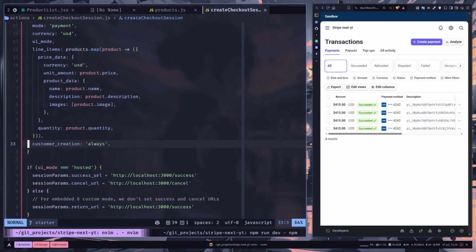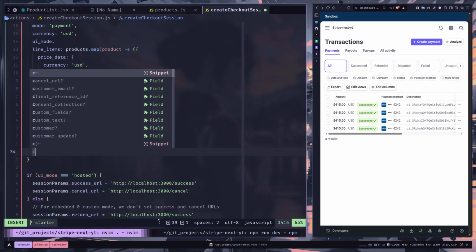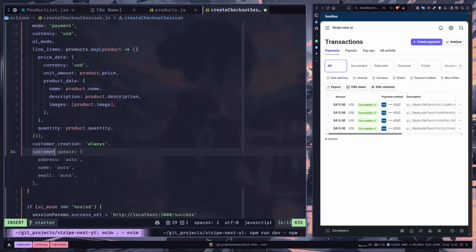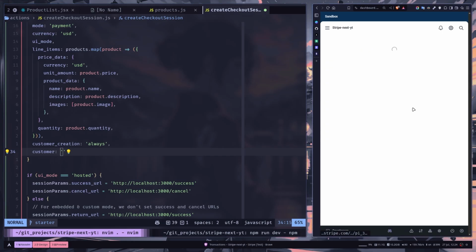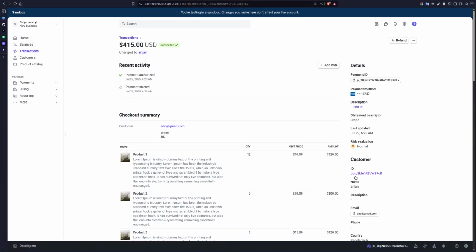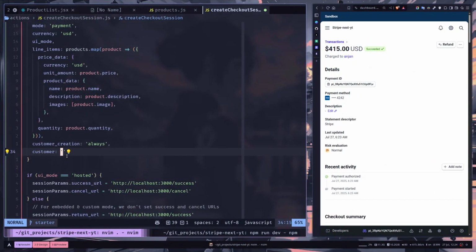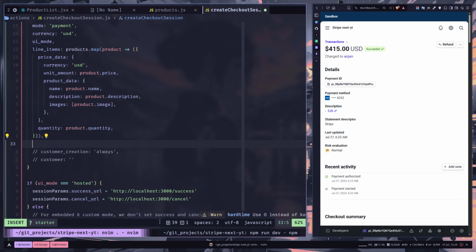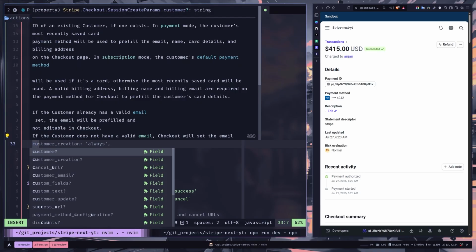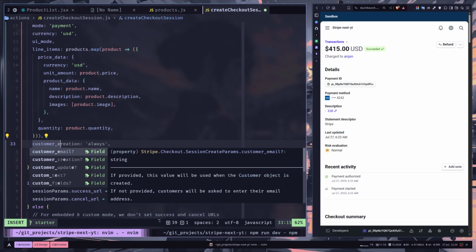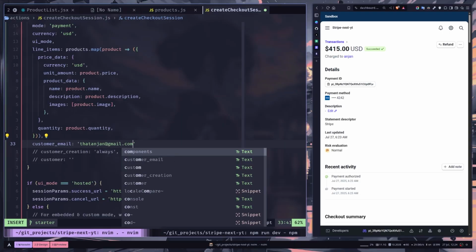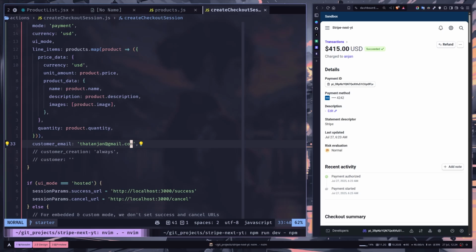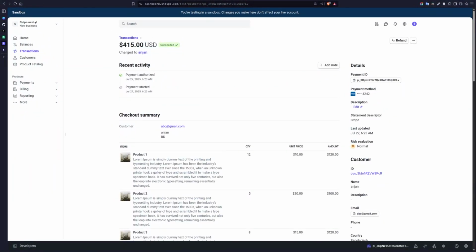But if you already have a customer ID stored, you can also pass that in the customer property. This will be the ID of the customer, not the user ID. Let me show you again. So this customer ID can be passed over here. Or if you have the user email, you can just pass the customer email. So I'm going to pass my email, and let's do another checkout.